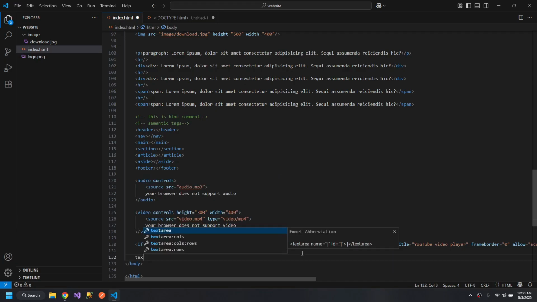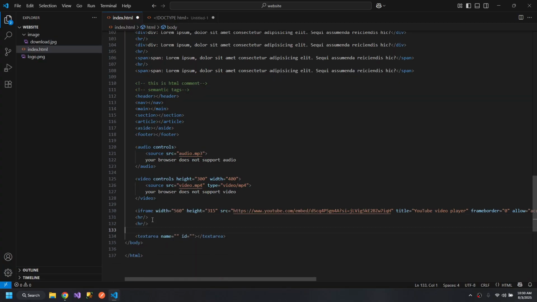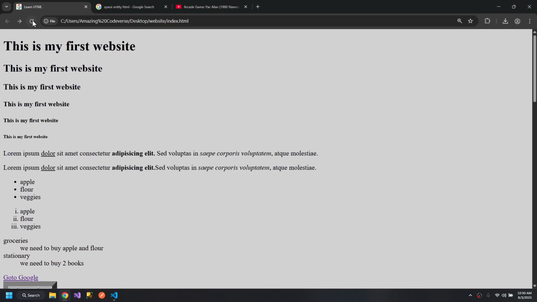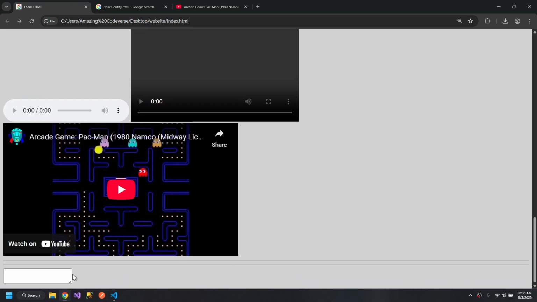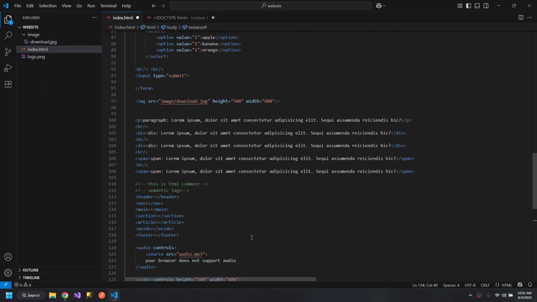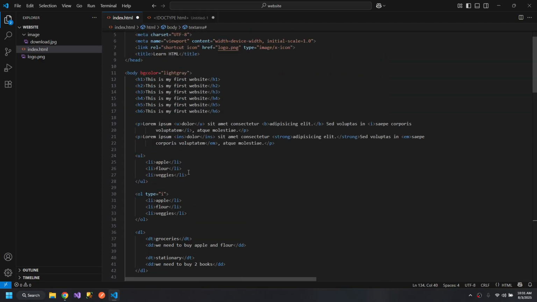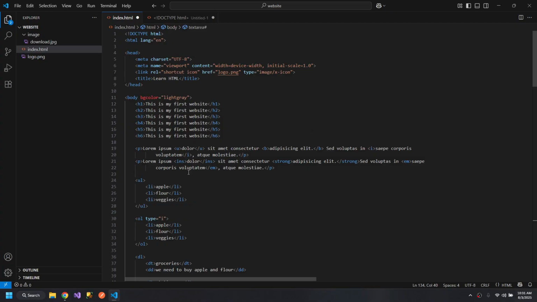We also have textarea, which usually goes inside a form. So we can write text, but this is a multi-line editor, and we can upgrade its size. So these are all the HTML elements, and you need to practice so that you can remember all of these elements and these stuff.